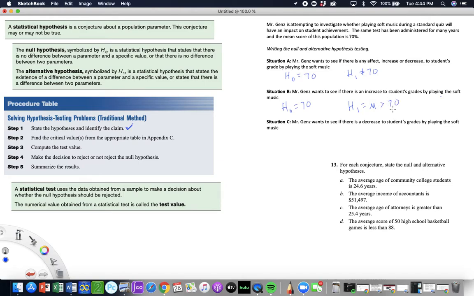So I'm making the assumption that I want to see if my thing works, and it increases students' grades. So my alternative hypothesis is that the mean would be greater than 70. Again, if we go back to situation A, I'm just stating that it could be anything, increasing or decreasing. I don't care. I want to see if my soft music has an effect on the grade. And again, I just got the greater than from just looking at an increase in students' grades.